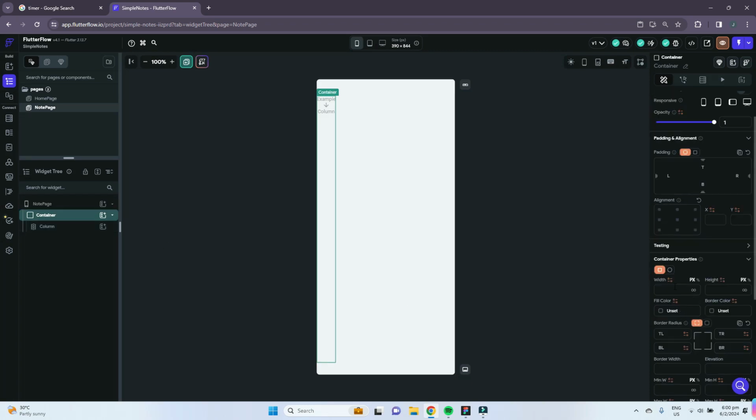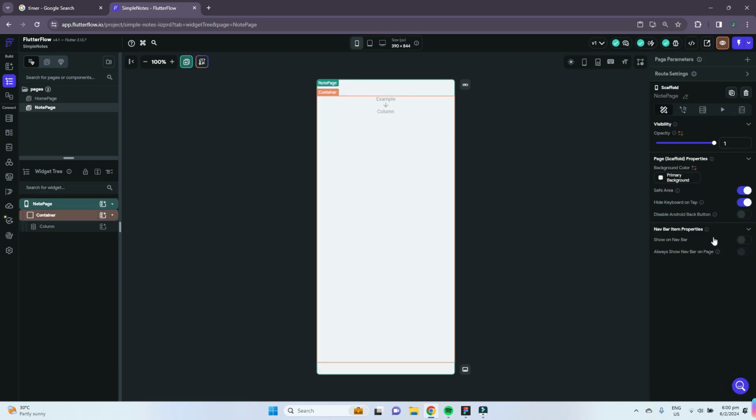And under the container properties width, you just press this infinity to take up the whole width of the screen. And we'll just remove the save area of the note page as well. Alright.